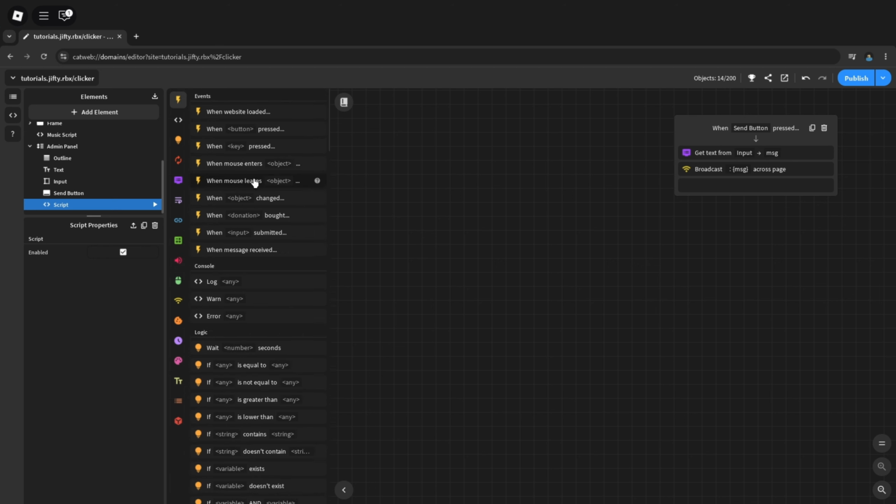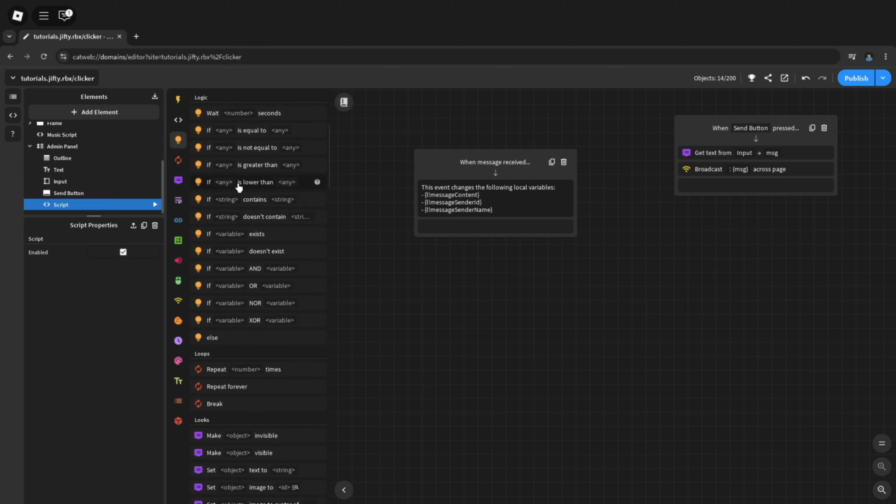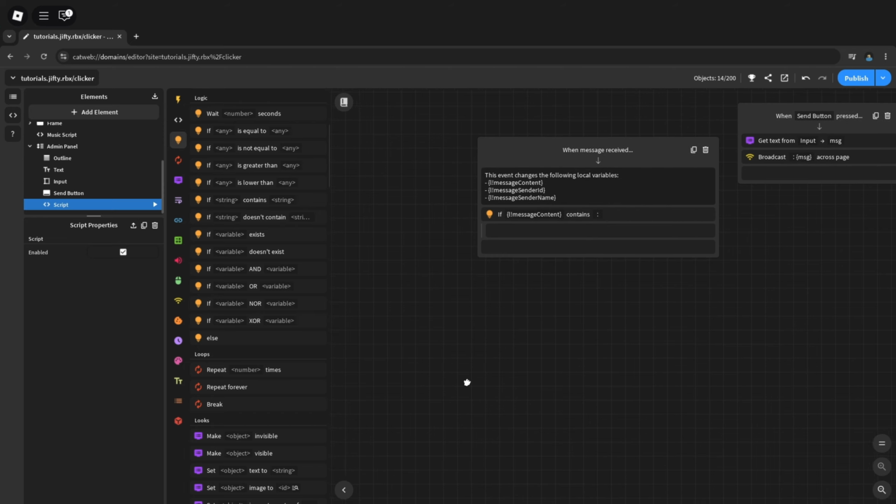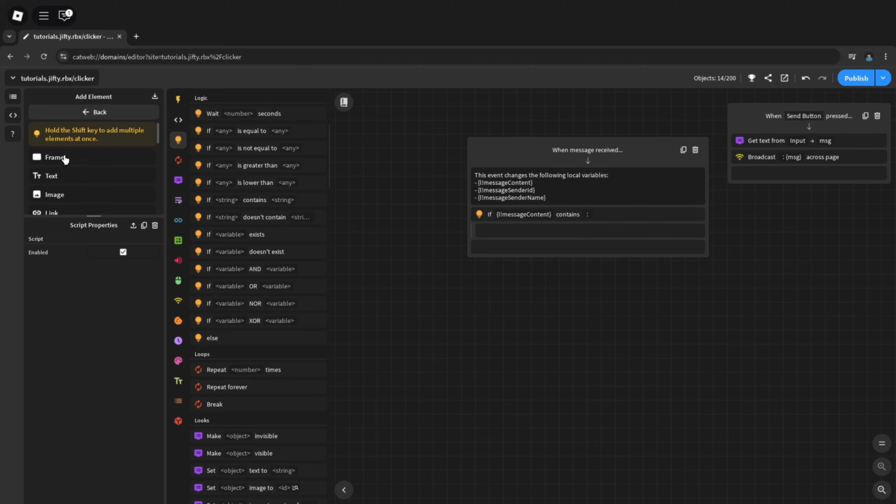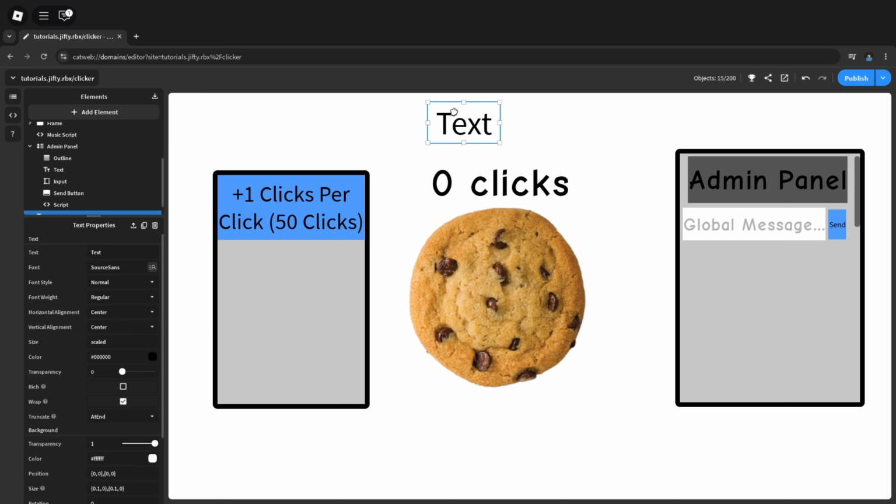Now all we need is we go back up to events. We get when message received. If contains, if open brackets, L exclamation mark, message content, close curly brackets, contains our full width colon that we got earlier. Then we need to make a new element. I forgot. We need to make a new text. This is going to be our global message text.